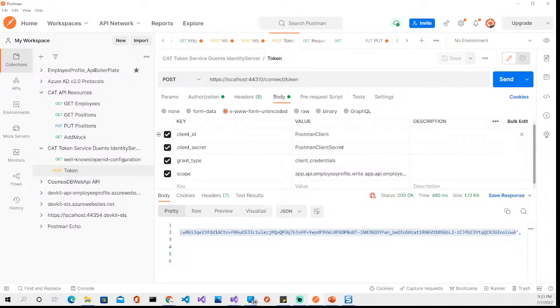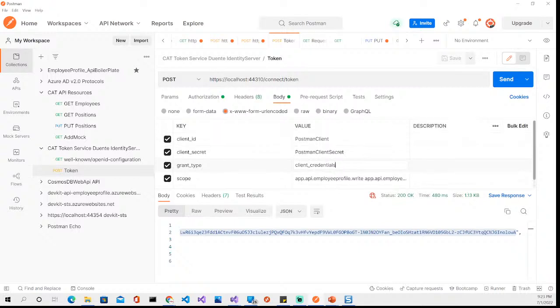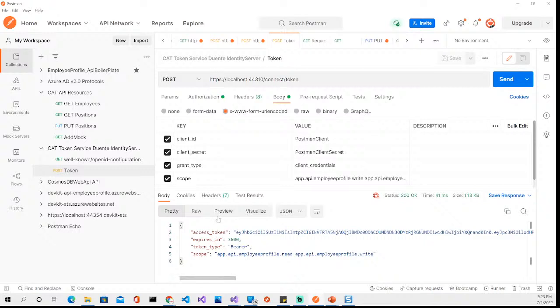This Postman client was set up with the grant type called client credentials, and there are a few scopes that were set up for testing purposes. And with that, I can click on send, and you can see the output down here.